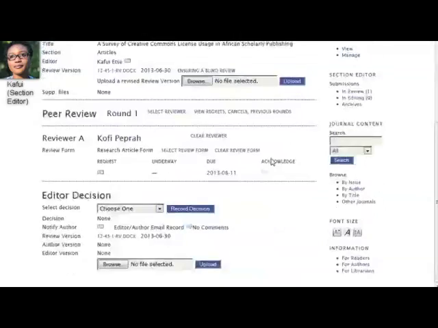If she wants to make changes to the review form, she needs to do this in consultation with the journal manager. If you're interested in seeing how review forms are set up, please have a look at Module 12 of the OJS for Journal Managers course.